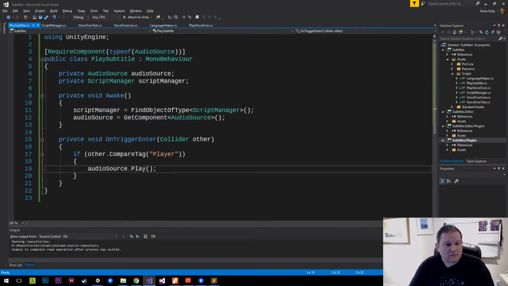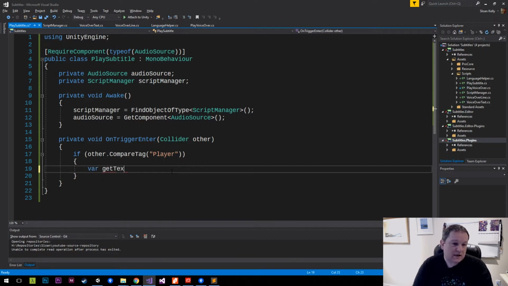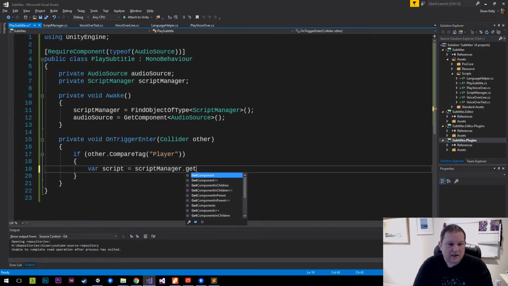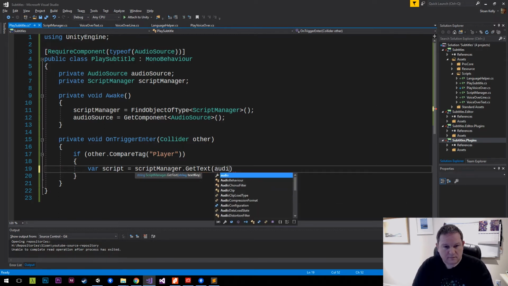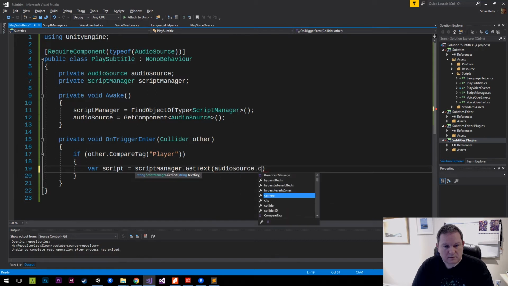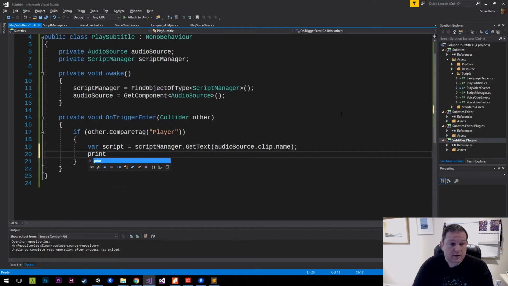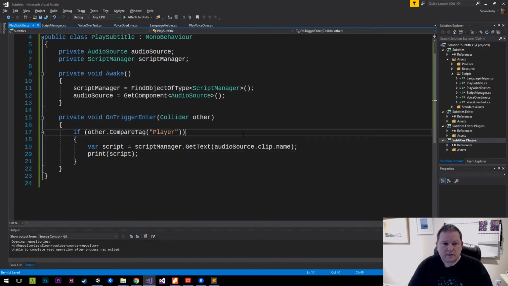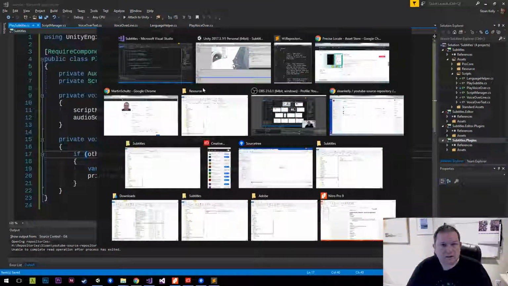if it's found, what I want to do is I want to get that text. I'm going to say var get text script is going to be script manager.get text, and then it's going to be the clip name. So audio source dot, I think it's called clip name. And then I'm just going to do print script. So I just want to see that this is working. Just want to make sure it's okay. So this is going to display it in the console window.